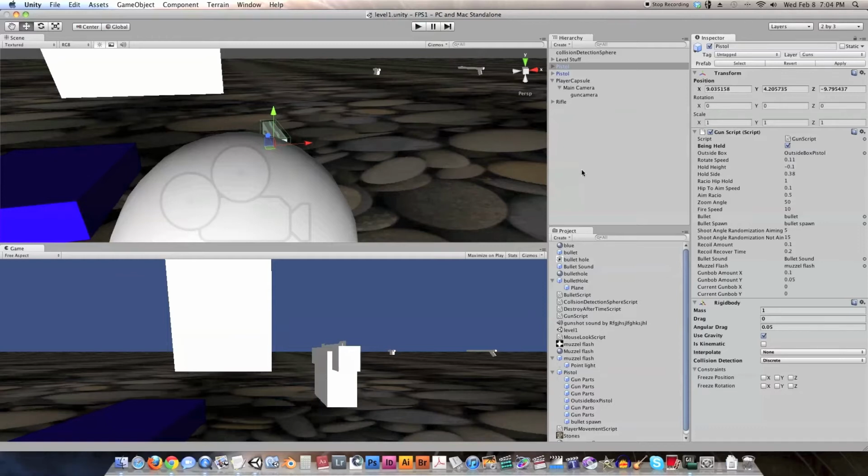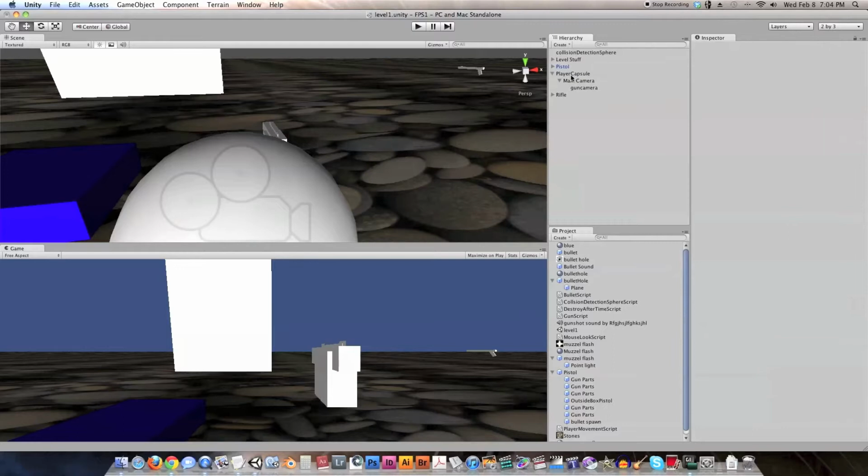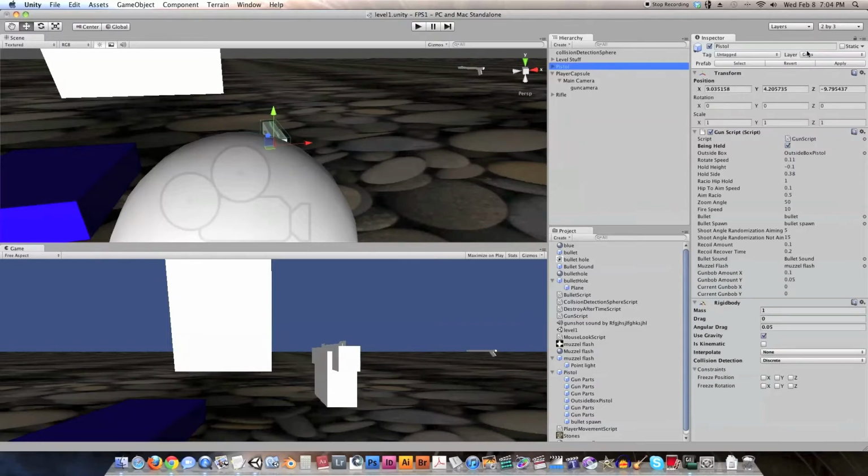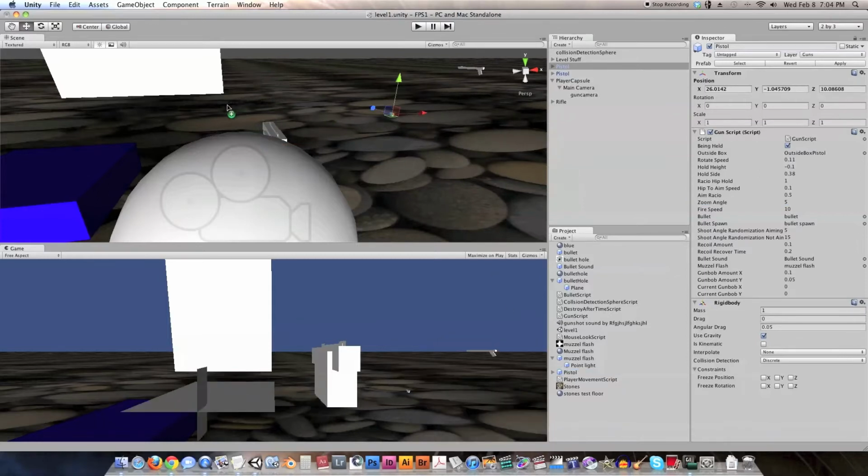Now let me first demonstrate the problems we were having and the problems that we will fix in this episode. So to make this easier, first of all, I'm going to delete this pistol by pressing Command backspace or Control backspace if you're on a PC. And I'm going to select this pistol, and you can see we already have it on the gun layer. And I'm going to change the zoom angle to 5. And then I'm going to drag and drop this pistol on top of the pistol prefab inside of our project window. Now we should be able to drag and drop a couple of pistols into our scene.